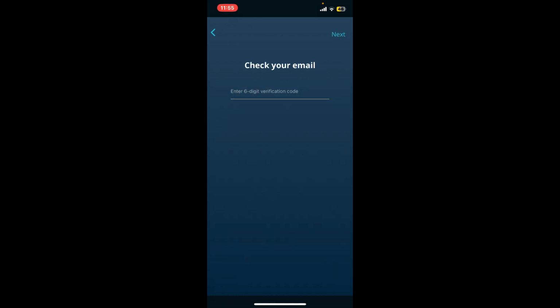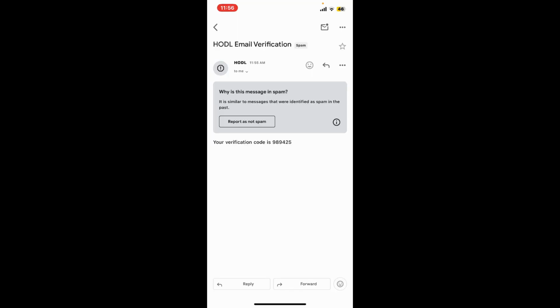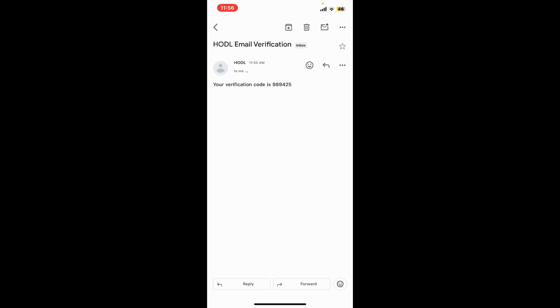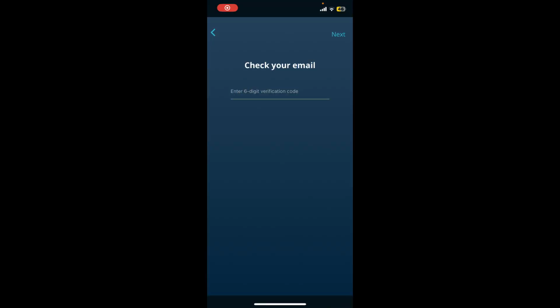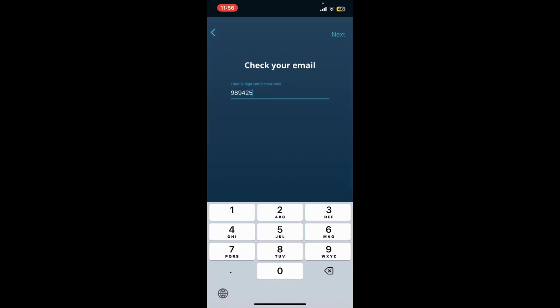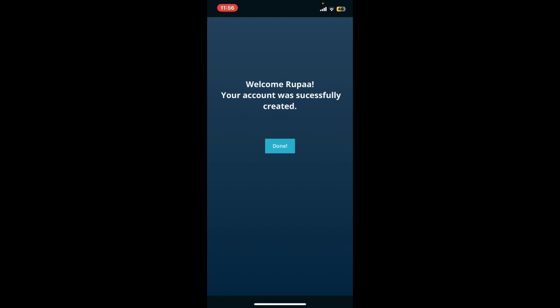Check your email inbox where you'll receive a 6-digit verification code. If you don't find it in your inbox, make sure to check the spam folder as well. Open up the email that you received and copy the verification code in it. Paste it inside the application and tap next. You have now successfully created an account for HODL.